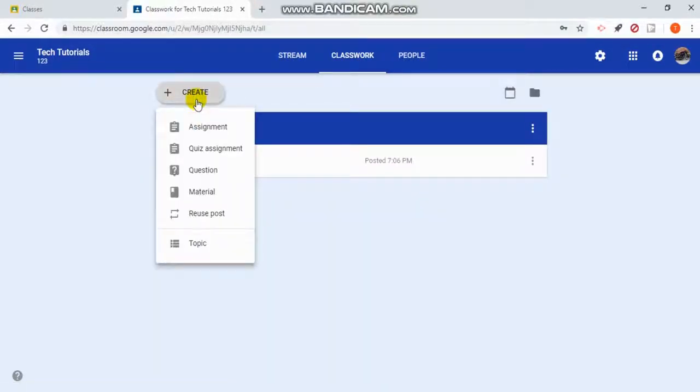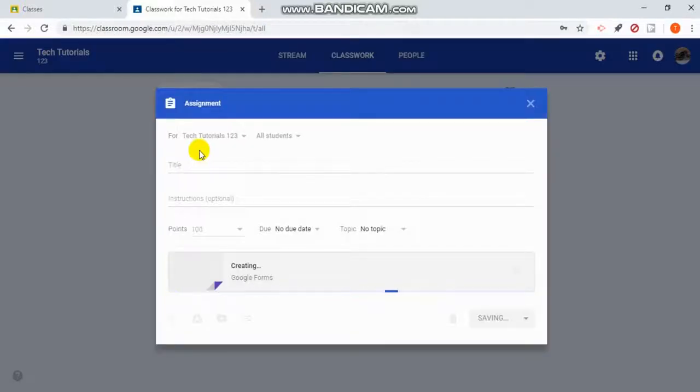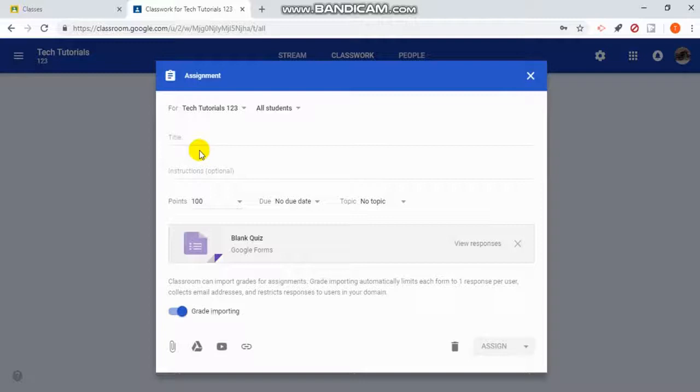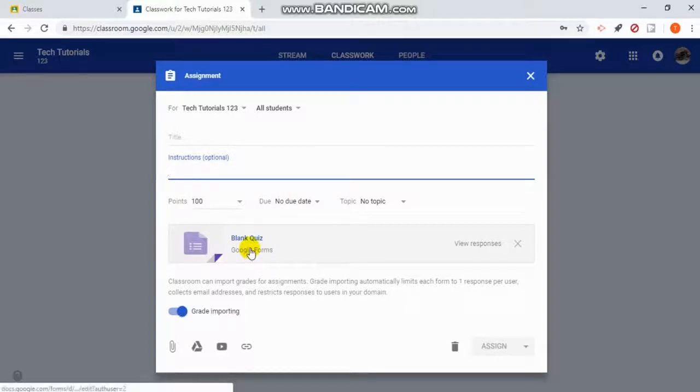I'm going to click create, and it also says I can create a quiz assignment. So this may be something you have them do in class. Maybe it's a quick do now where they have to answer a couple questions beforehand. You can title the quiz, you could write your directions, you can assign a point value, due date, all the other same things as the assignment, but it automatically will generate a Google Form for you.